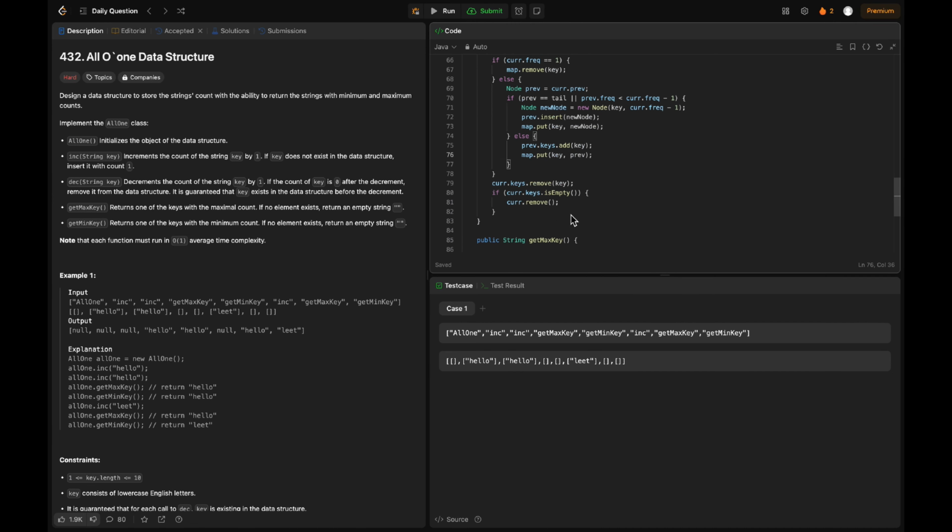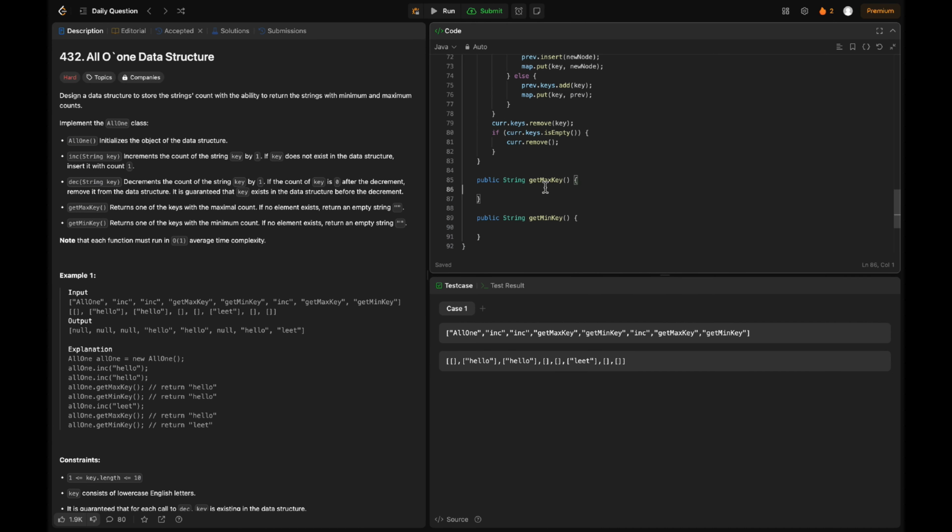Now getMaxKey and getMinKey, if our algorithm so far was correct, should not be very hard. For getMaxKey, we will check if our list is not empty, that is, tail.next is not equal to head. Then we should access the node just before the head sentinel to get the key with the highest frequency and return any of the values from the key set using the iterator. Otherwise, we will return an empty string.